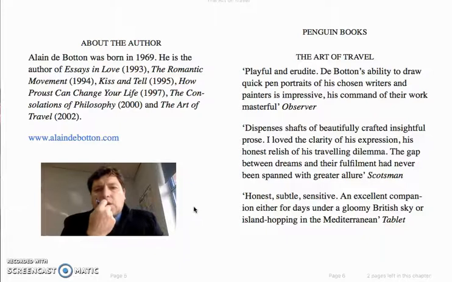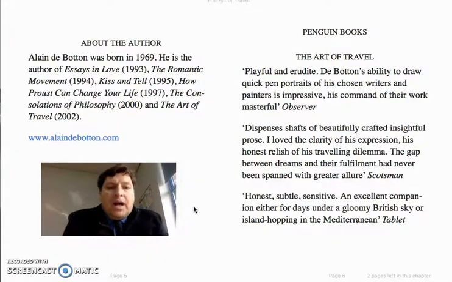In my copy, and I'm hoping it's in yours, before you actually get to the text itself, you get de Botton in the centre of the text, reminding us of who he is. And this is common for a lot of texts, of course. We have it about the author. You can see here what he has done before: Romantic Movement, Kiss and Tell, How Proust Can Change Your Life, The Consolations of Philosophy, and The Art of Travel. And of course, he's written subsequent stuff since then.